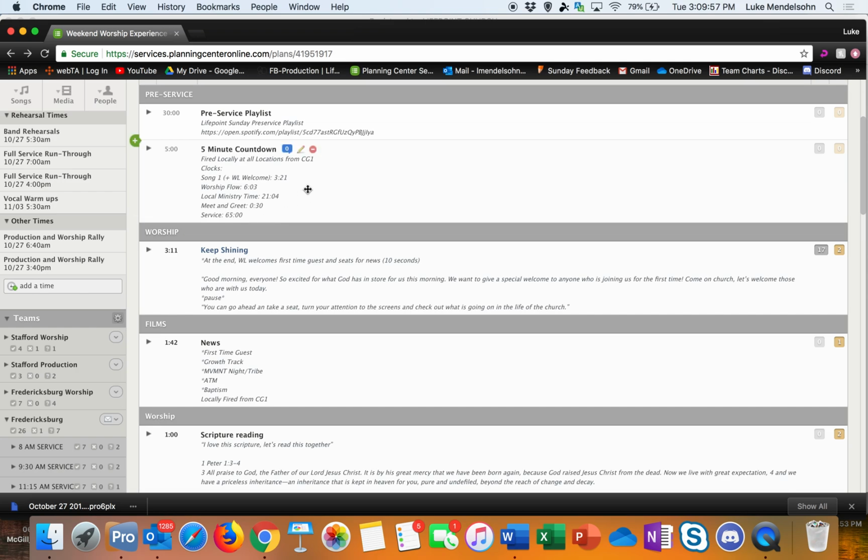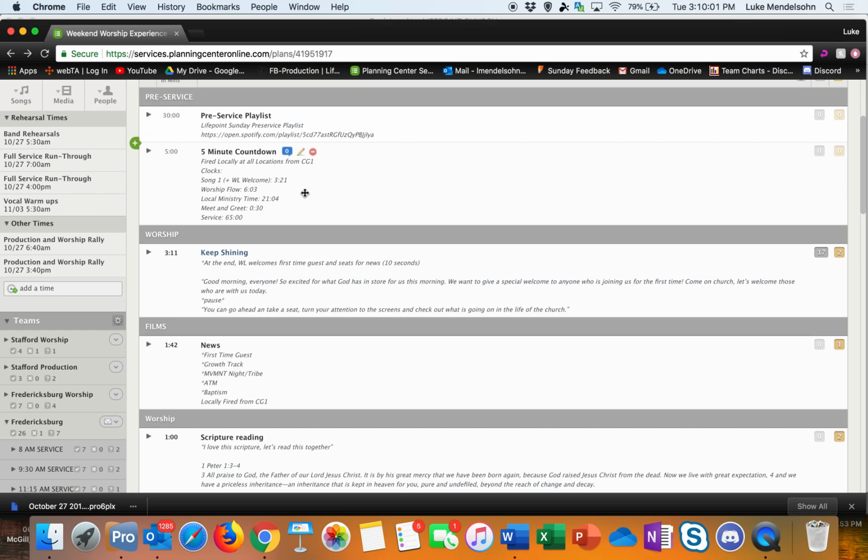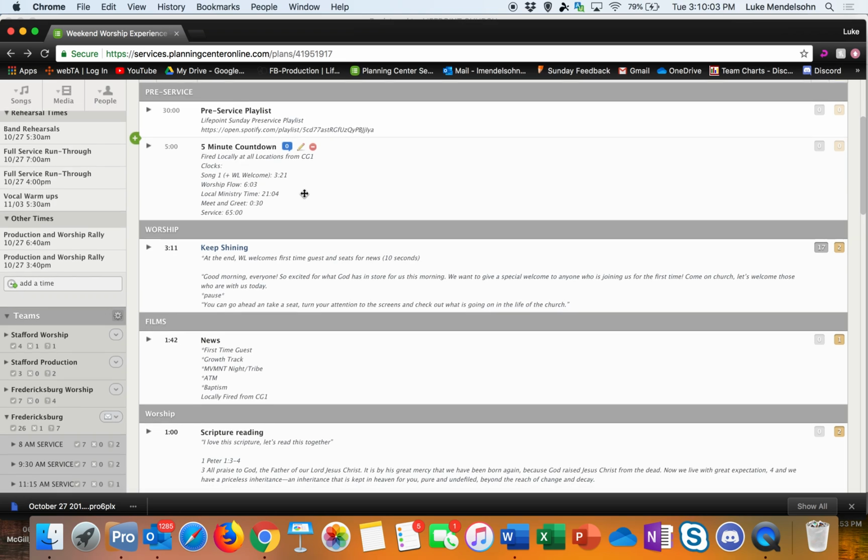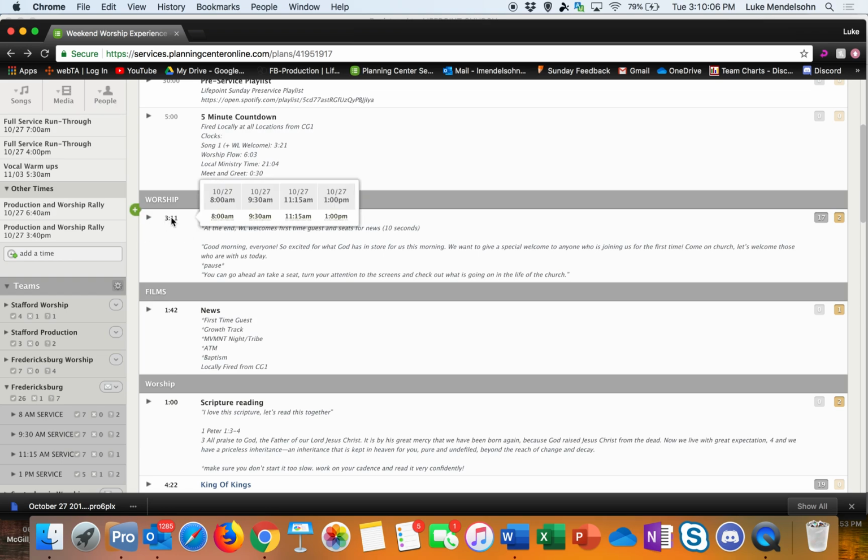So we'll start off with looking through the cue sheet and figuring out where we need to have clocks. The first thing I'm noticing here is on the first song, it's 3 minutes and 11 seconds for Keep Shining, our song 1. At the end, worship leader welcomes first-time guests and seats for news. In parentheses here, it says 10 seconds. So we know that this song and the welcome moment included in it is going to be 3 minutes and 21 seconds. So that's 3:11 plus 10, 3:21.